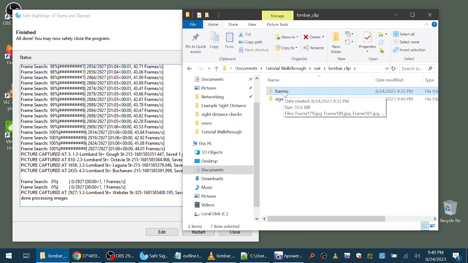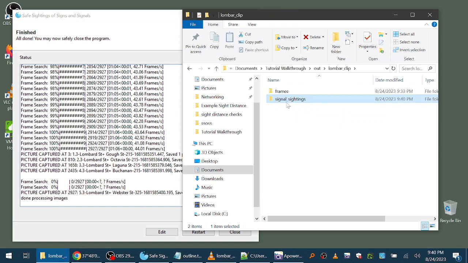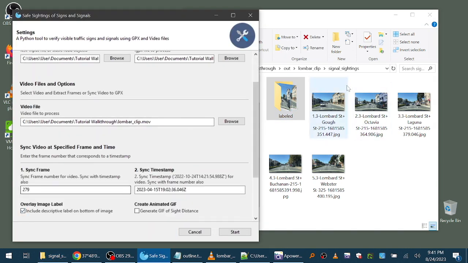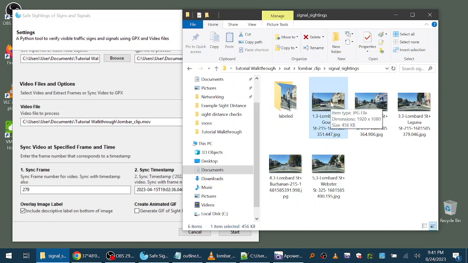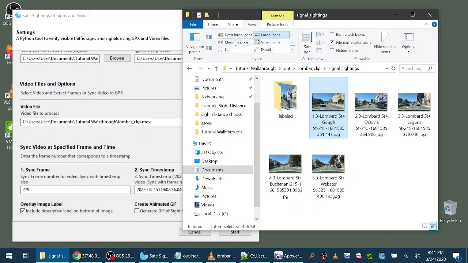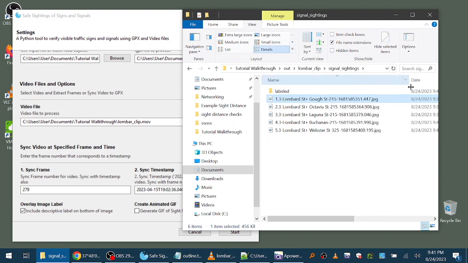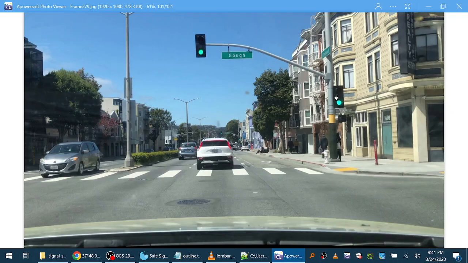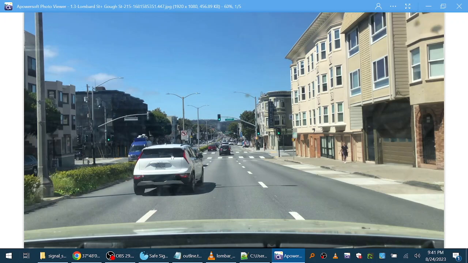So again, in the out folder, and for that video, instead of frames, we're actually going to look at signal sightings. So from here, we have our pictures. And because we clicked the labeled, we have a nice labeled folder. So they're the same images, they just have a label at the bottom. If we take a look, we can see we have each picture labeled with the street name, the distance, and a timestamp under UTC. That's just a unique identifier essentially to help understand when the picture was taken. In case you go back over that intersection at the same approach, you have a different timestamp on that. So here's just the straight images.